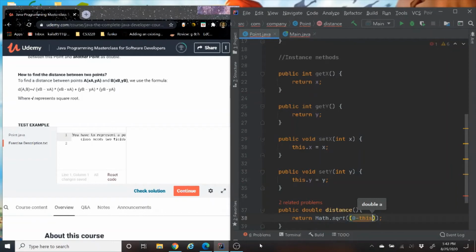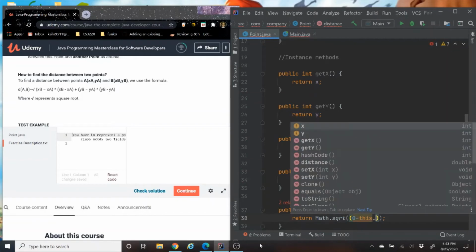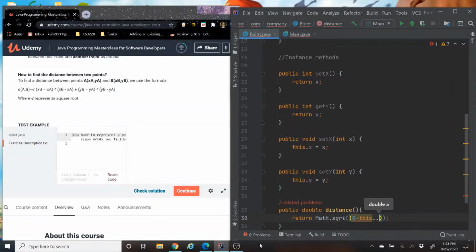formula. So 0 minus this, minus dot this equals dot get. And again, oh, too many dots. Get. There we go. You guys may or may not realize this now, but I'll let you know that we don't necessarily need to have the zeros here.